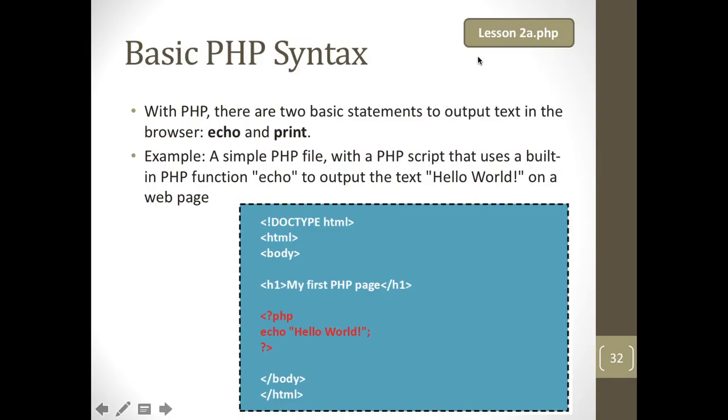For example, in the activity file, there is lesson 2a.php, which puts it together. Okay, so this is what it means. In HTML, you're going to put PHP code. Okay, so this is PHP code. I start with echo hello world. Okay, this is the format, right?